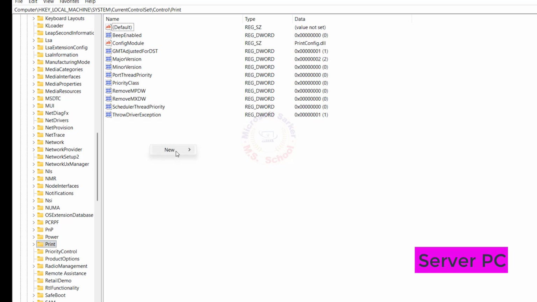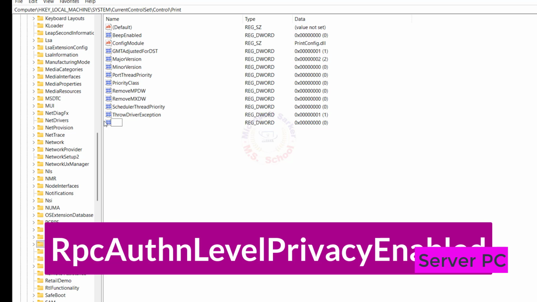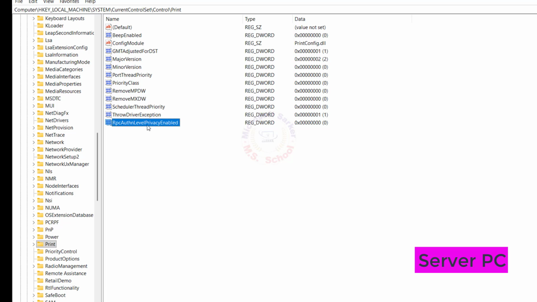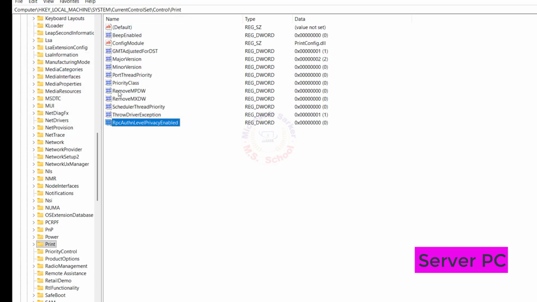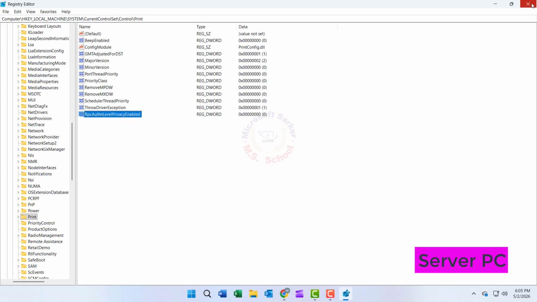Just search for RpcAuthnLevelPrivacyEnabled. And if you don't find it here, then create it here. Type RpcAuthnLevelPrivacyEnabled. Right-click on it, go to Modify, and set the value to 0, then click OK. Close.